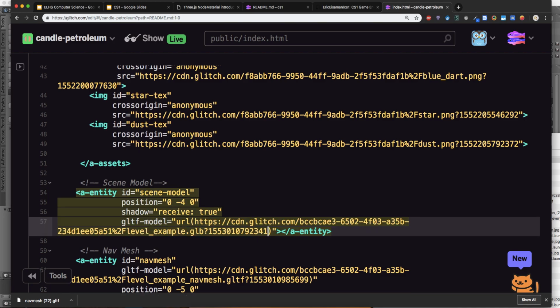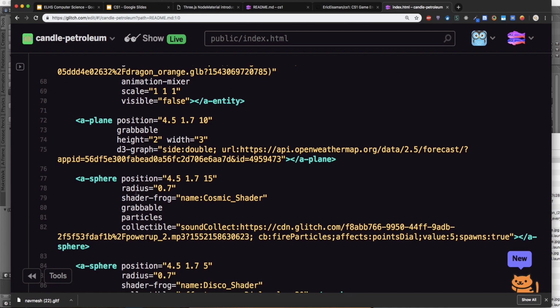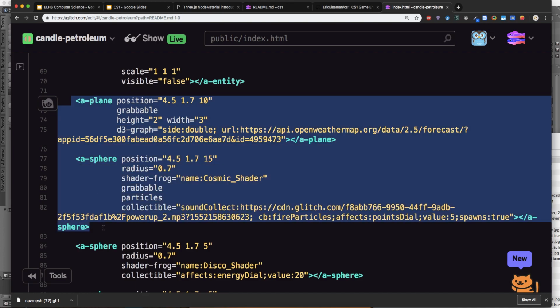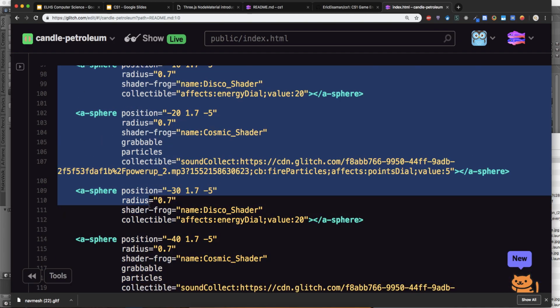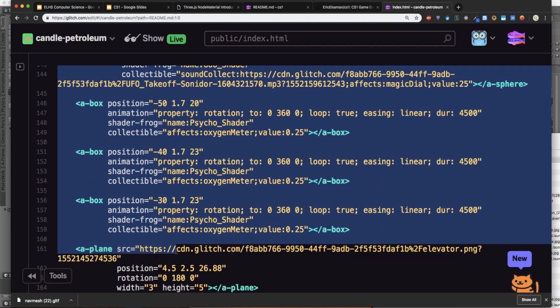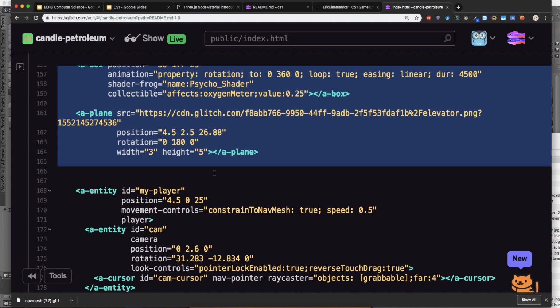We will have to do some cleanup here for sure. I am going to get rid of all this other stuff right now, so I just have the empty. I'm going to go from that plane the whole way down, everything down to right above the player. I'm just going to get rid of all that.